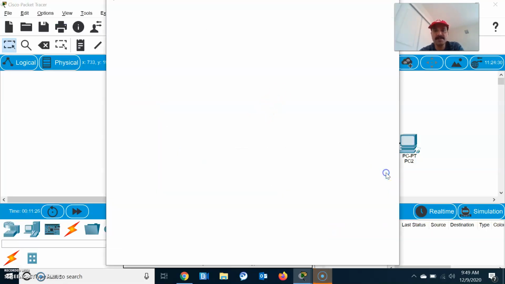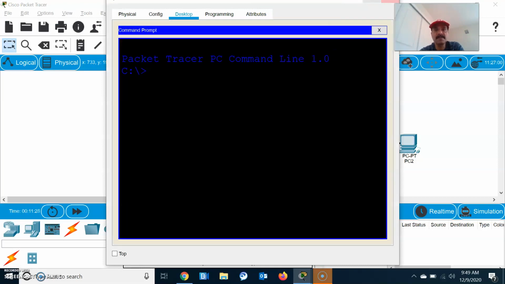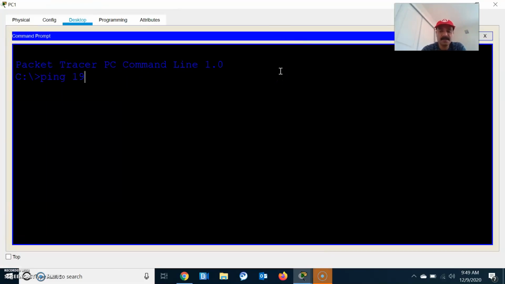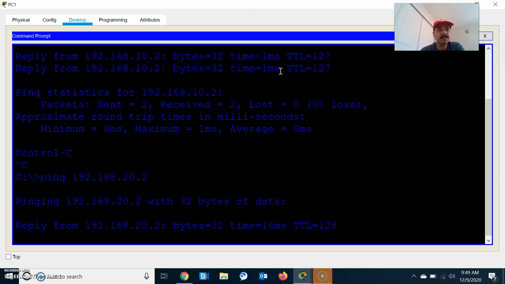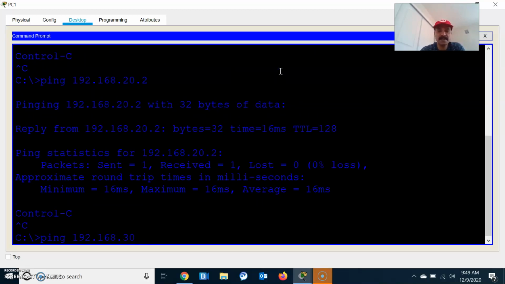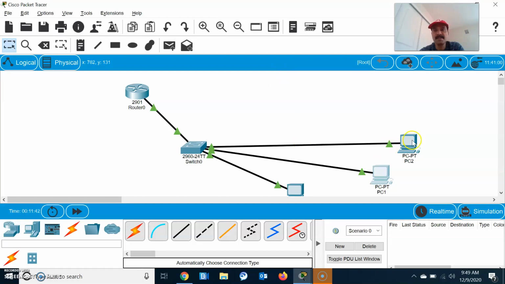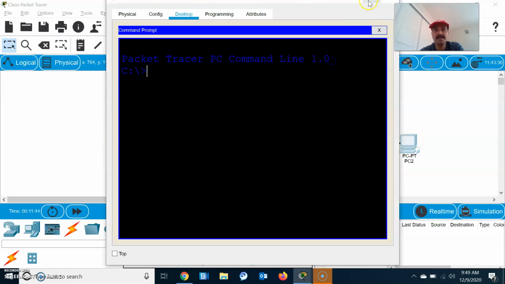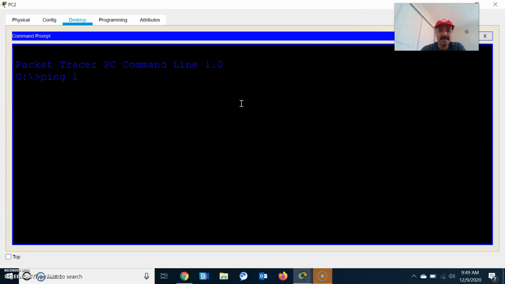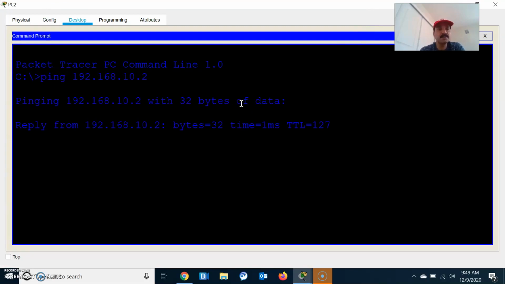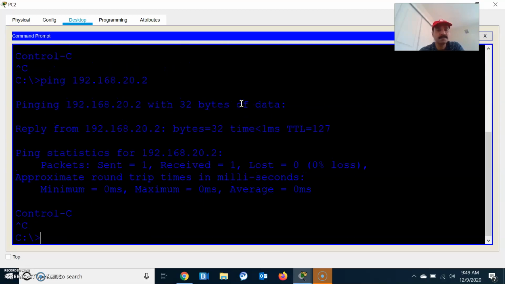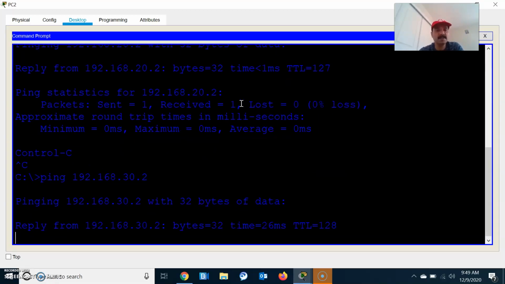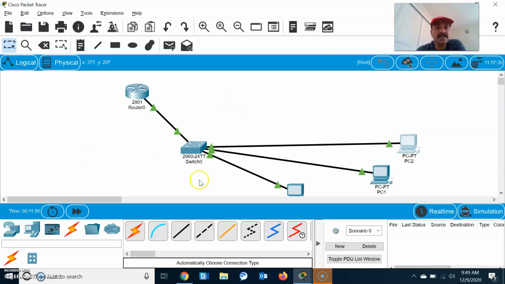Let us check from the second PC. Go to the command prompt and let us check the individual PCs, 192.168.10.2. It is working, right? 20.2 and similarly let us check 30.2. So all the 3 PCs are communicating. For the last PC I'm checking. So ping 192.168.10.2, 20.2 and similarly 30.2. So this is how inter-VLAN communication is achieved.